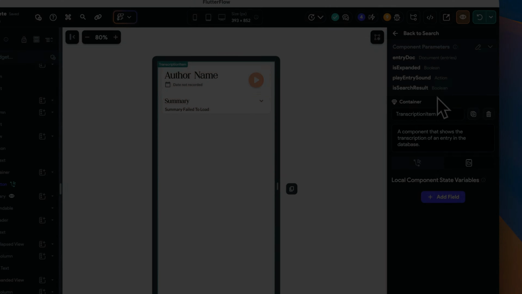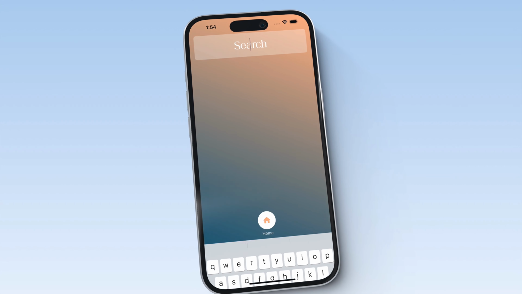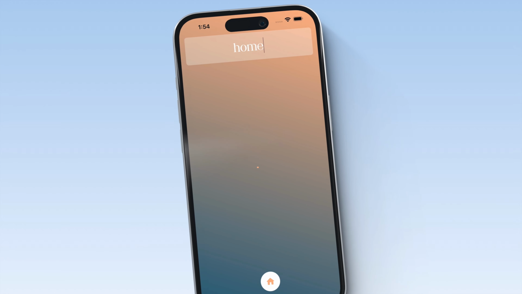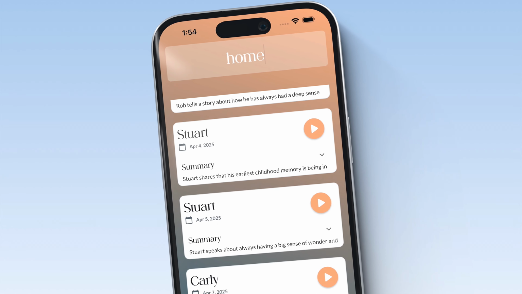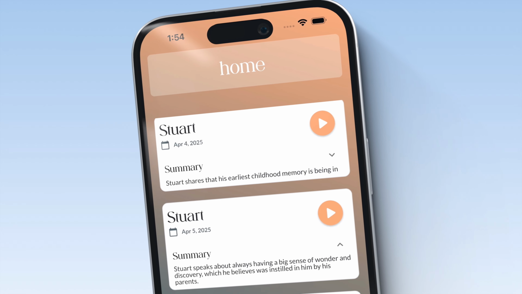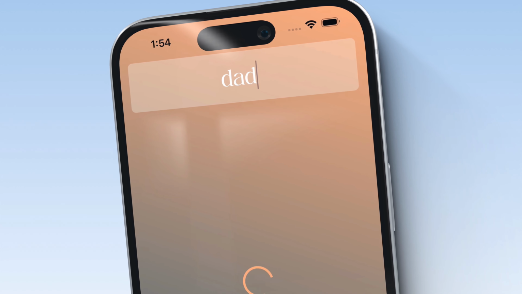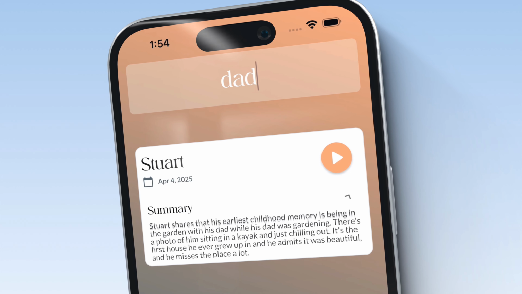So here you can see the results of that. If a user searches for something like home, it will show every entry with home in it. But if the user enters something like dad, which our users have only entered once in one of our entries, it will show up the entry that's about dad.